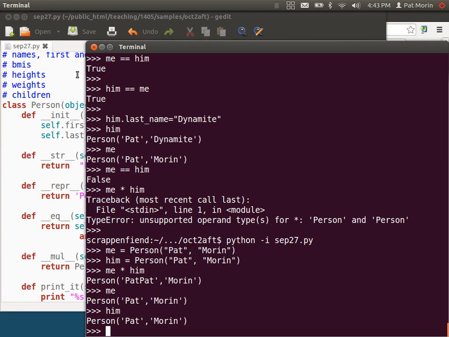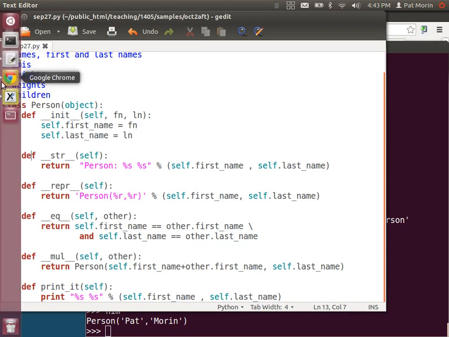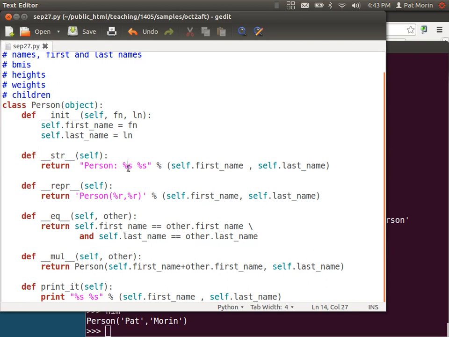There you go. Notice that that's the way multiplication should work. Me and him were not changed by this act of whatever it was we were doing with each other. We just created this extra third person.